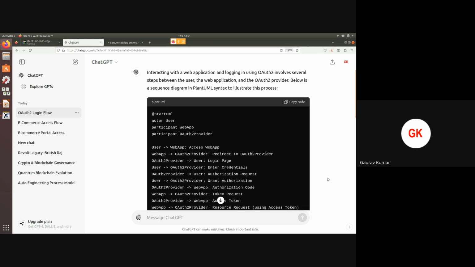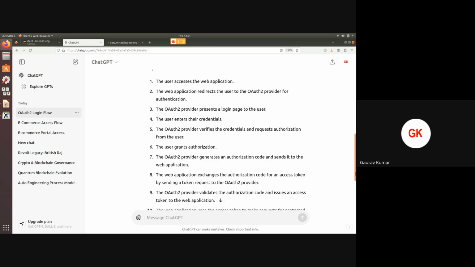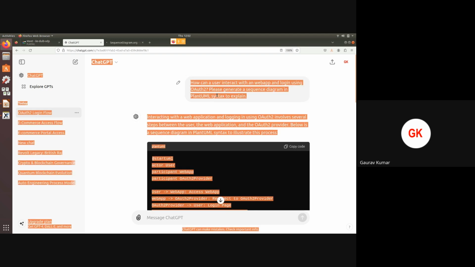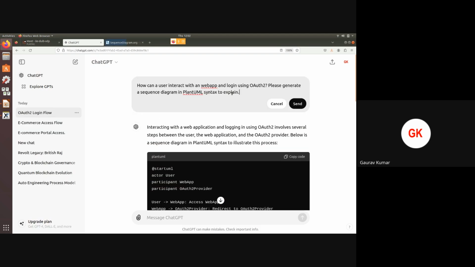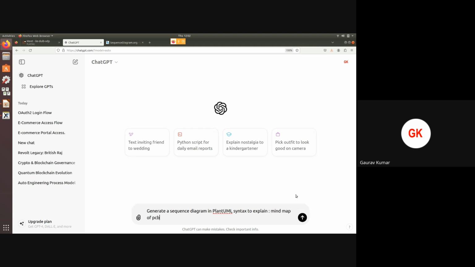Now for the same thing, I want to generate. Okay, please generate. So in a new prompt I'm typing, please generate a sequence diagram in PlantUML syntax to explain the mind map of PCB. Okay, I'm checking whether it is the same or not.